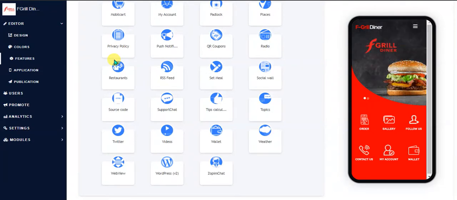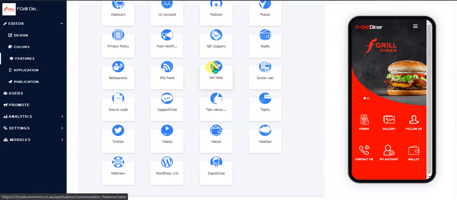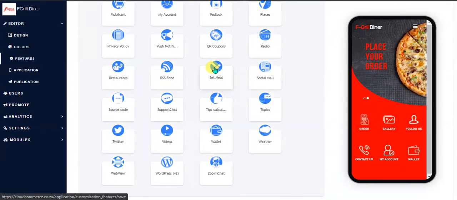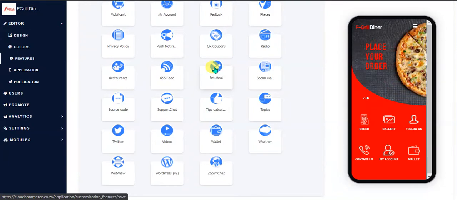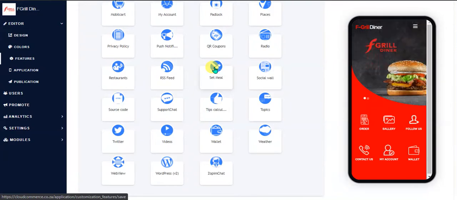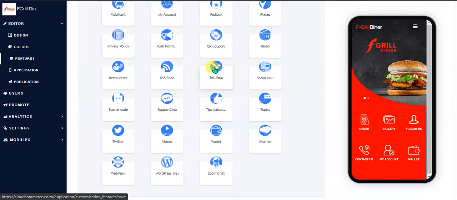RSS feeds, click on it, add your feed, then it's displayed inside of your app. Set meal, it's almost like the catalog module, but just for meals, so you can basically put your whole menu inside here. People can't order from it, so it's basically just the electronic version of your restaurant menu, for example, or you can put your catalog or your brochure or whatever you can design with set meal.